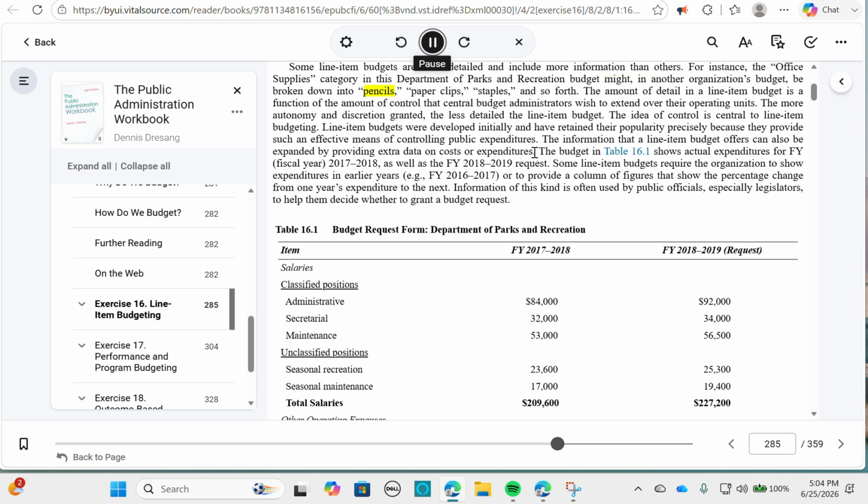paper clips, staples, and so forth. The amount of detail in a line item budget is a function of the amount of control that central budget administrators wish to extend over their operating units. The more autonomy and discretion granted, the less detailed the line item budget. The idea of control is central to line item budgeting.